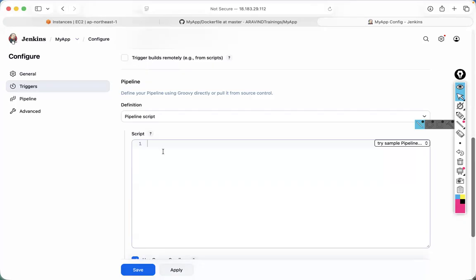Once the code is checked out, what next? Maven build. Maven will build. After the Maven build, what is the third stage? In the second stage itself it will build and create the WAR file. In the third stage, it has to create the Docker image from the Dockerfile, right?